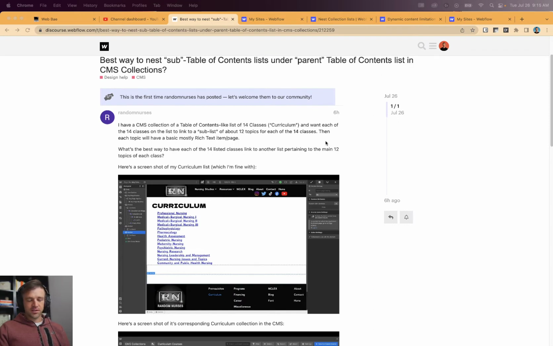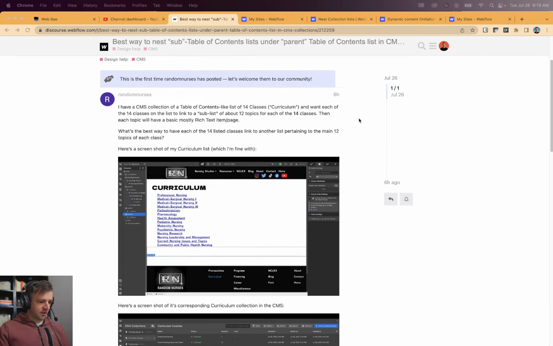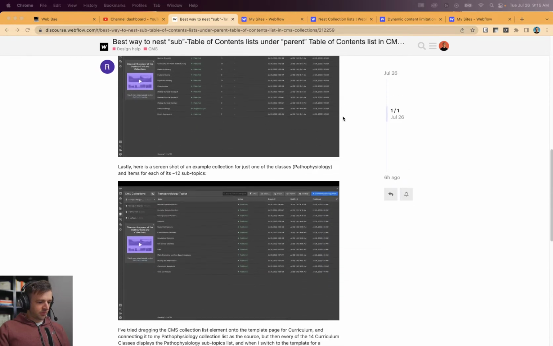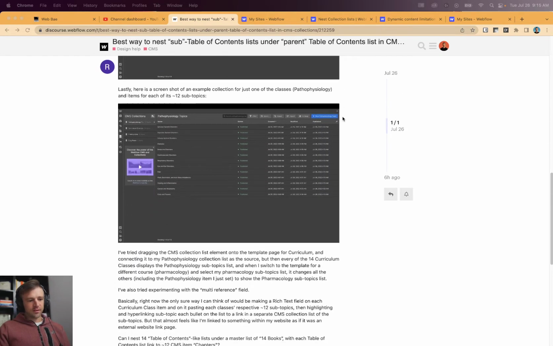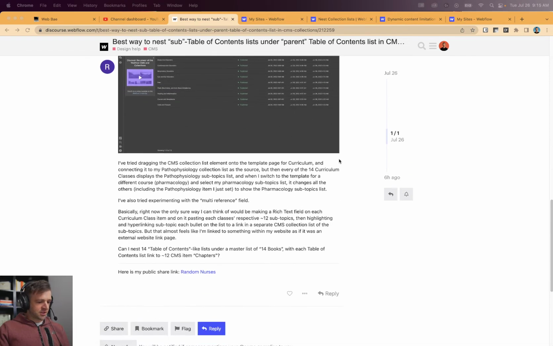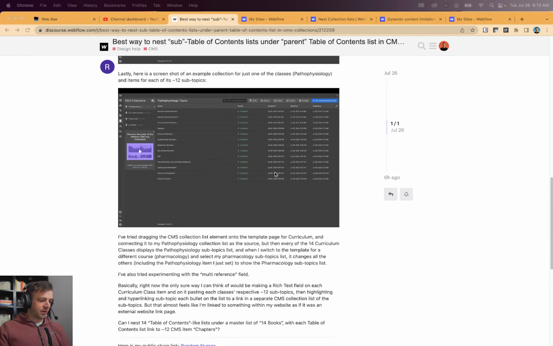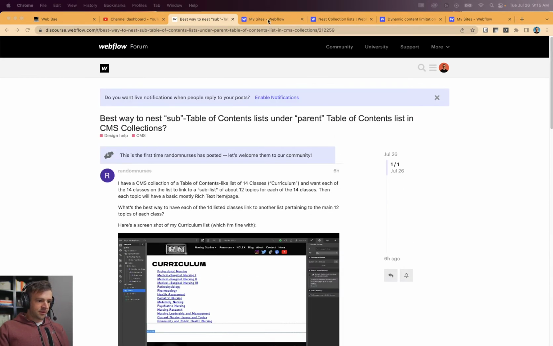I will just give a brief example based on what was written here, trying to interpret what this user wants, and then I'll discuss some of the limitations. But I'll just do a really basic example of how to set up a nested collection list in Webflow. So with that said, let's go.